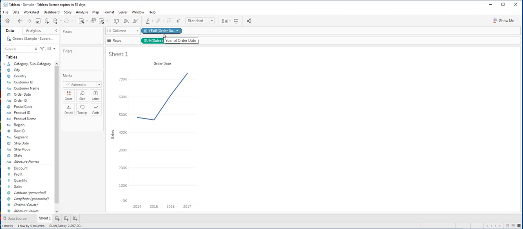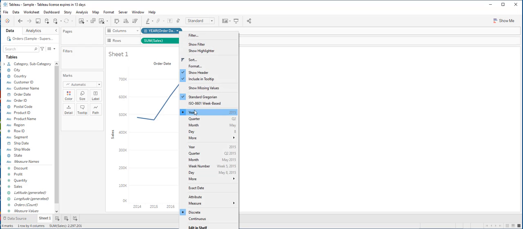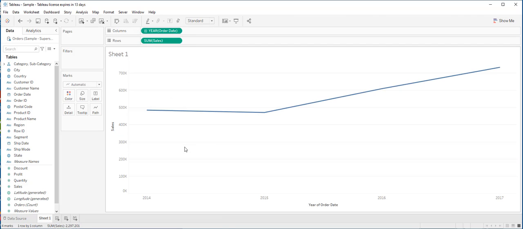We have a date field in the column shelf. We are going to right-click. The year from the first block is chosen. We are going to choose the year from the second block. And now the date turns into a continuous value. Continuous date fields are shown on a quantitative axis, just like most measures. Sales revenue is shown as a function of the continuous order date, as you see on the screen.